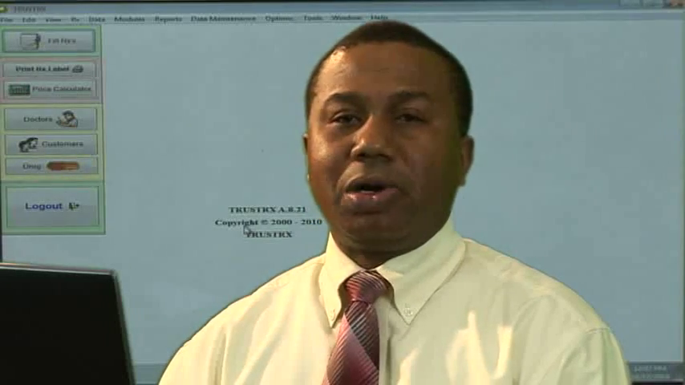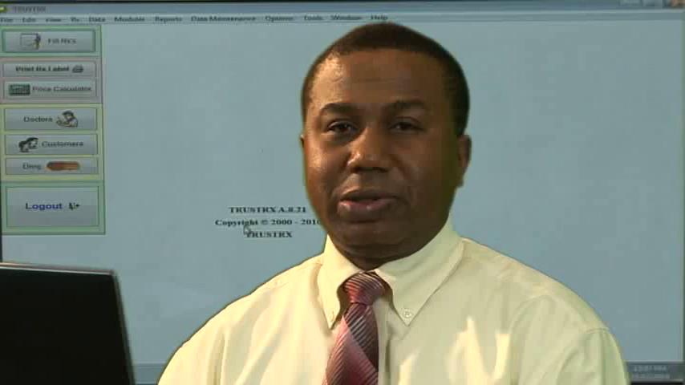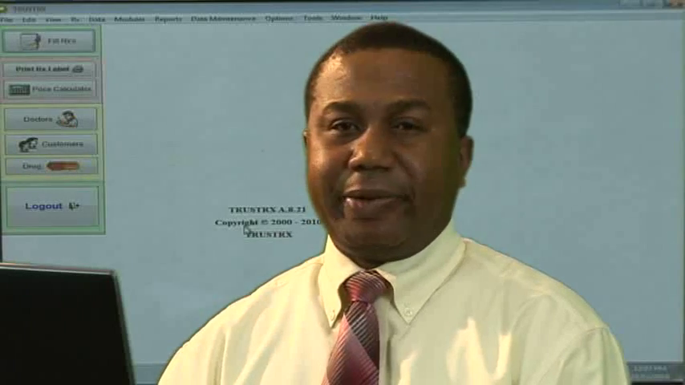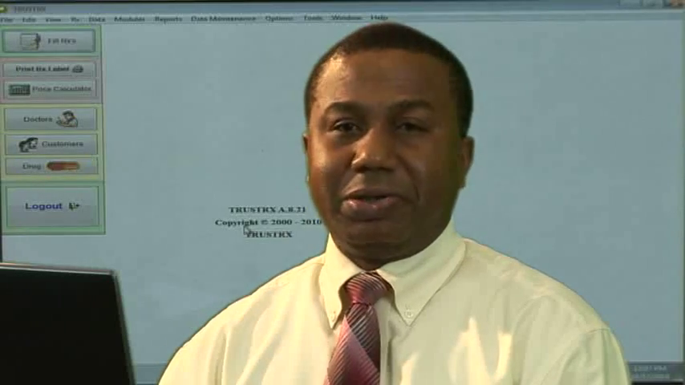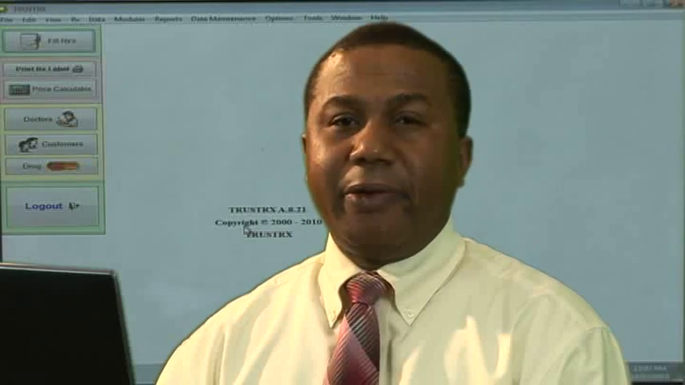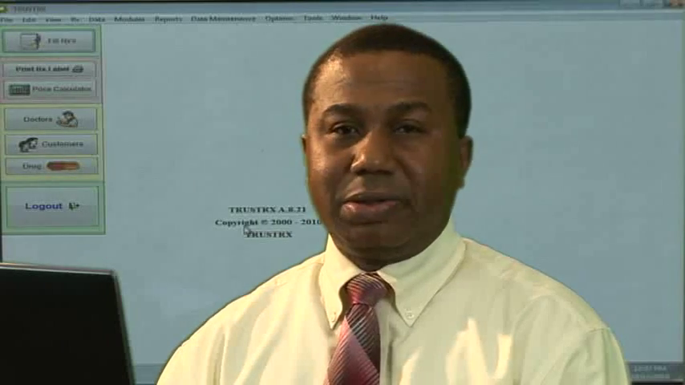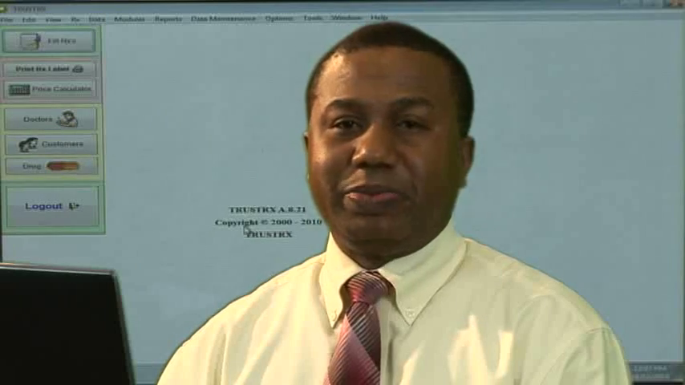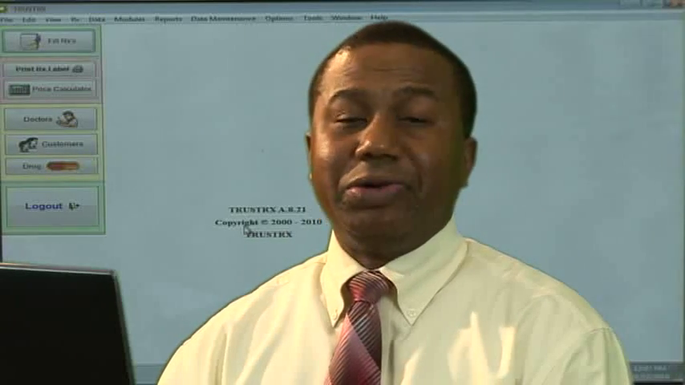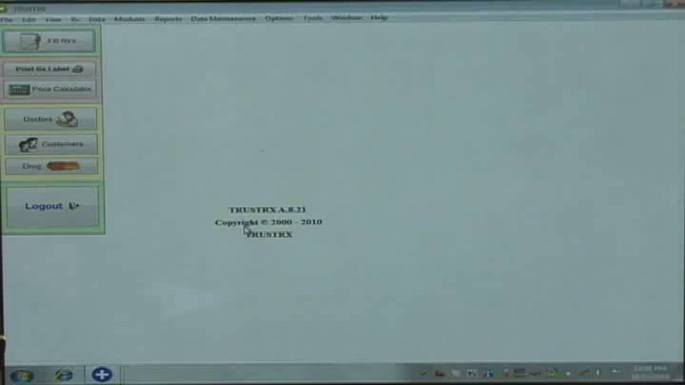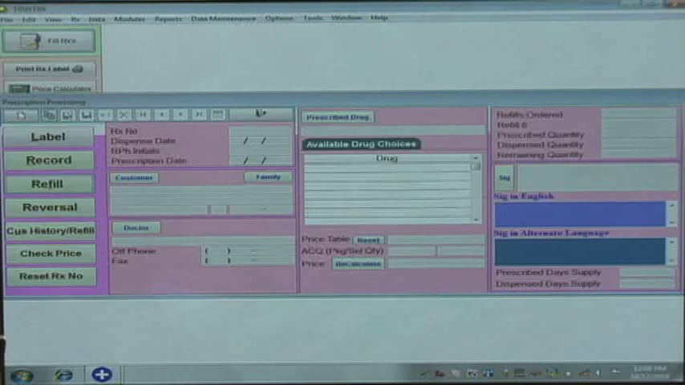Assuming a customer walks in with a prescription, or you as a pharmacist recommended a prescription, it is very, very important for you to put the directions and all information for this patient on the vial before you dispense it. Now we are filling a prescription. Click on the fill sign, Fill Rx. It opens the form. This is the prescription form. This is where most of your activities will occur.